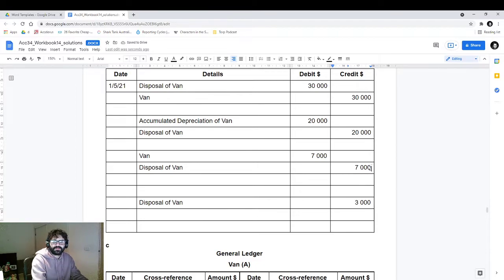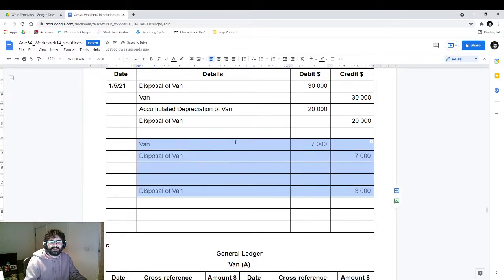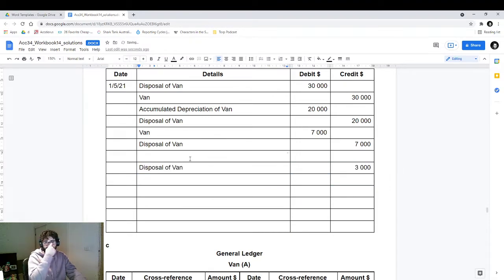So I'm just going to tidy this up just while we talk. And we need to make sure that disposal of van closed off is a 0. So I'm just moving all these pieces around because I think I'm just going to do the annotations at the end. There we go. There's our disposal of van. We need that there. And lastly, we go loss on disposal of van. So we've got loss on disposal of van, and that's 3,000. And that's an expense. So we now know it's balanced.